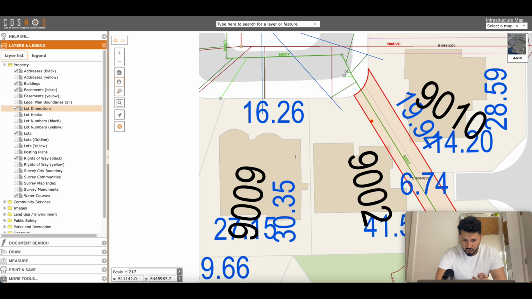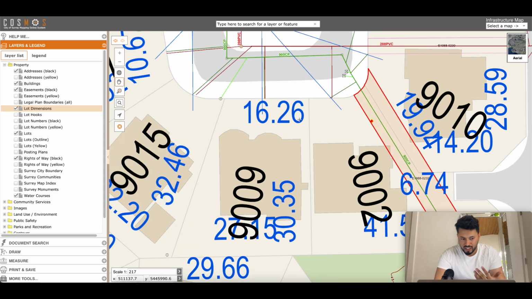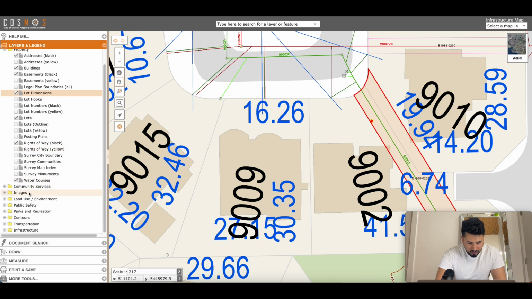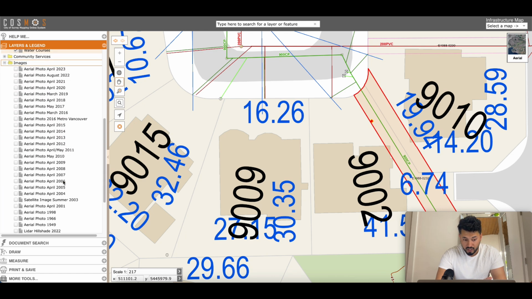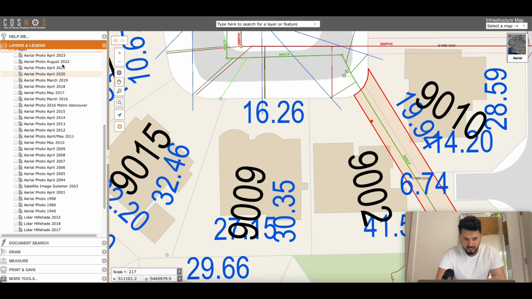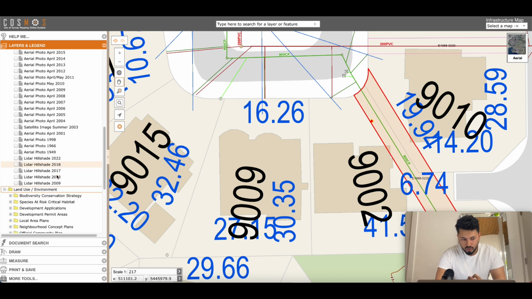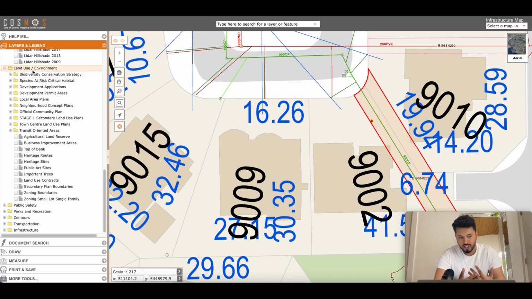So let's say for this one it's 16.26, of course in meters. You can always convert that to feet. You could also look at the past images from, let's say, 2001 all the way to recent, last year 2023. And this is the most important one, land use and environment. The name is almost the same, land use or environment or something related to this. This is where most of the zoning or the OCPs are located in each city's GIS mapping system.